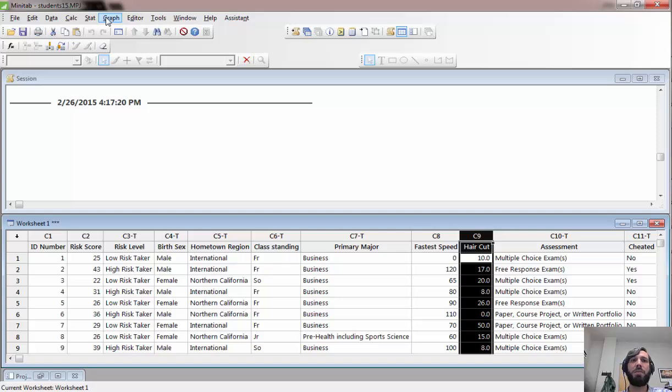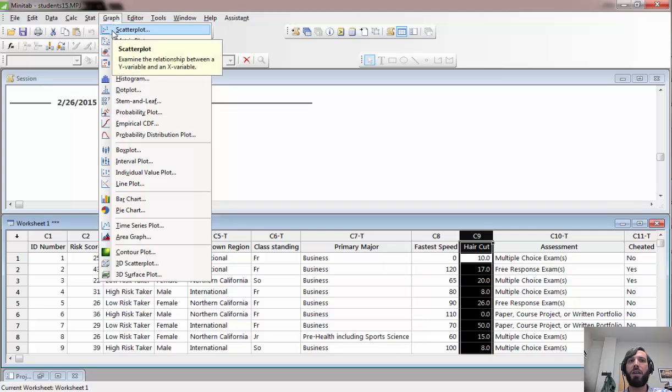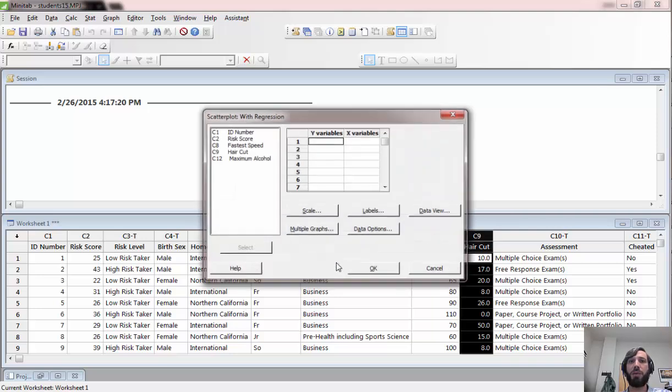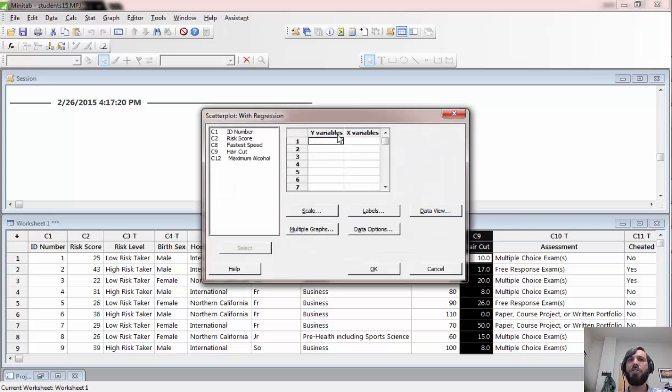Creating a scatterplot in Minitab is pretty easy. You just click on the Graph drop-down menu. The first option there is Scatterplot. And you can just do a simple scatterplot, or you can have it plot the regression line along with the points. So let's look at that option. And then you just choose a y variable for your response and the x variable, which would be your predictor.